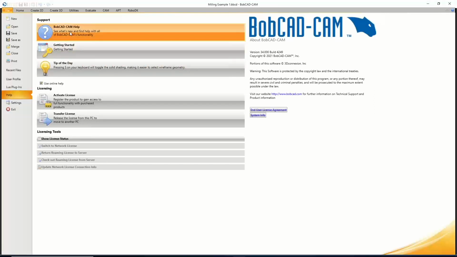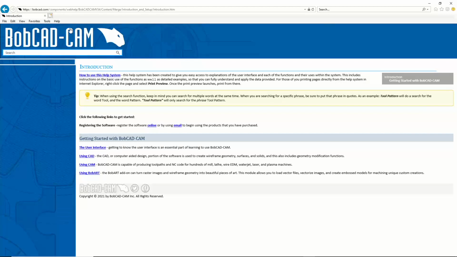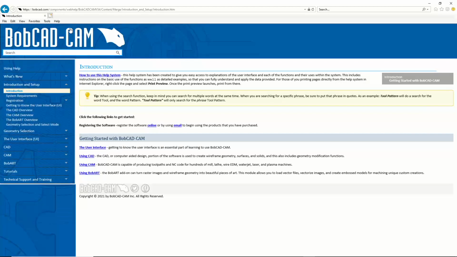Either way, when you launch the help system by clicking the BobCAD-CAM help, it'll always launch to the same page, regardless of whether you're using the online version or the offline version. And when it loads, it always loads to this introduction page. On this introduction page, we want to go to the button down here that says using CAM.